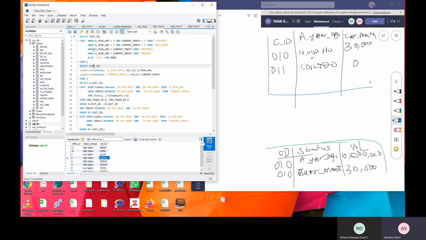The second case statement is saying that when a year ago is 0 and current month is greater than 0, then we say new user. So that logically means that the person has not transacted a year ago. Are you seeing? But the person has transacted in the last 30 or 31 days. You can call that person a new user. That person might not necessarily be a new user, but logically is a new user. Reason being, why?